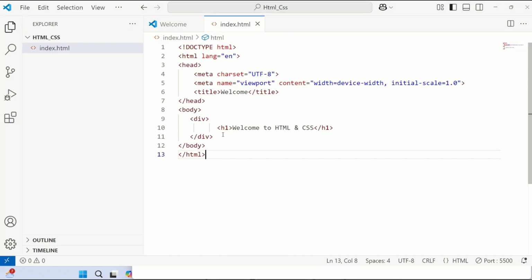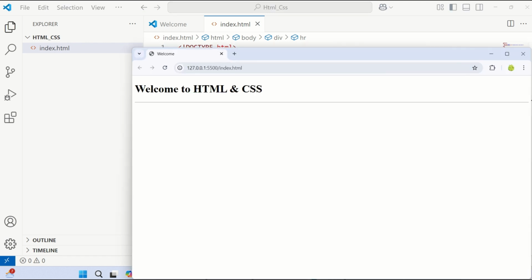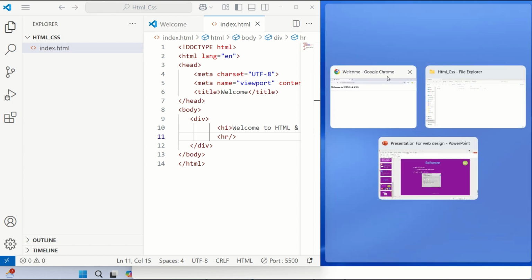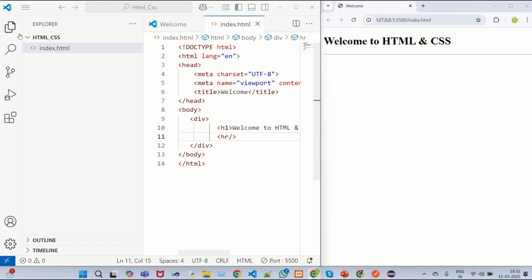See, suppose I'm going to write one horizontal row. I'm writing hr. How to close the tag now? Like this way we need to close the tag. Okay, hr, like that. And again, no need to open the server. See, I didn't refresh it, so it will automatically open that output here. I will do it one more time. See, I'm creating like this.